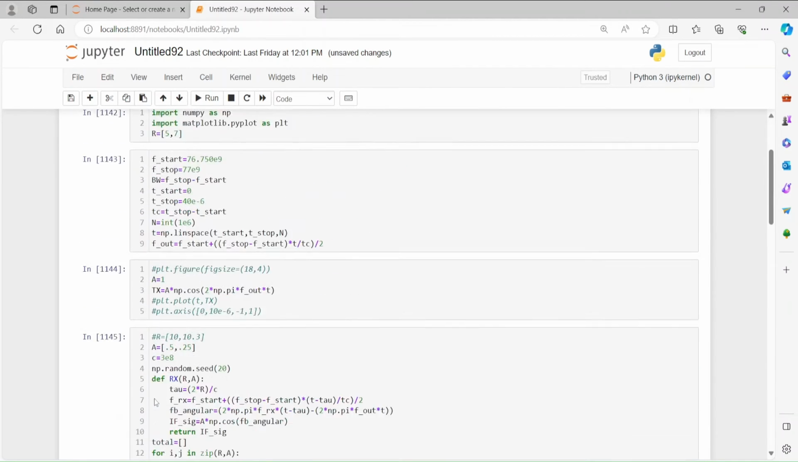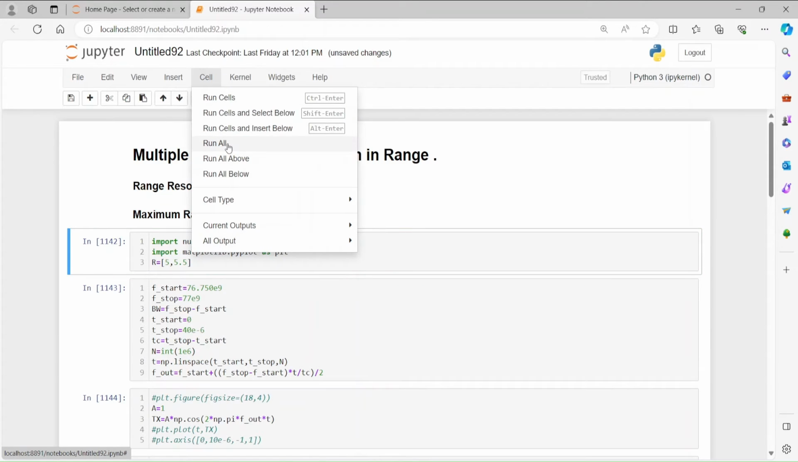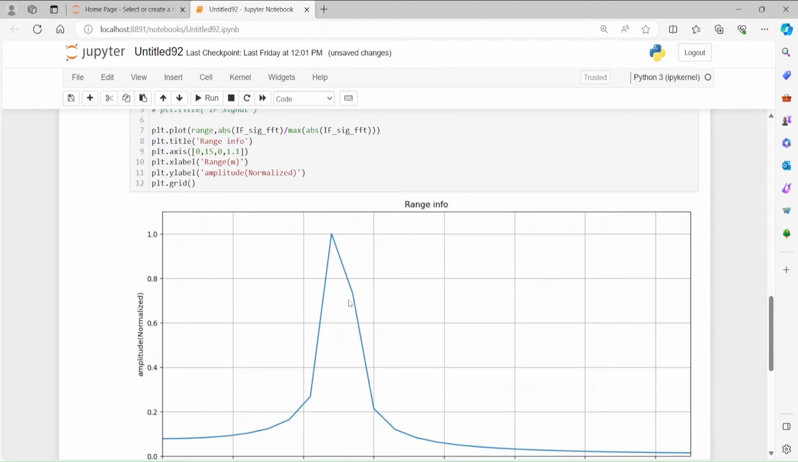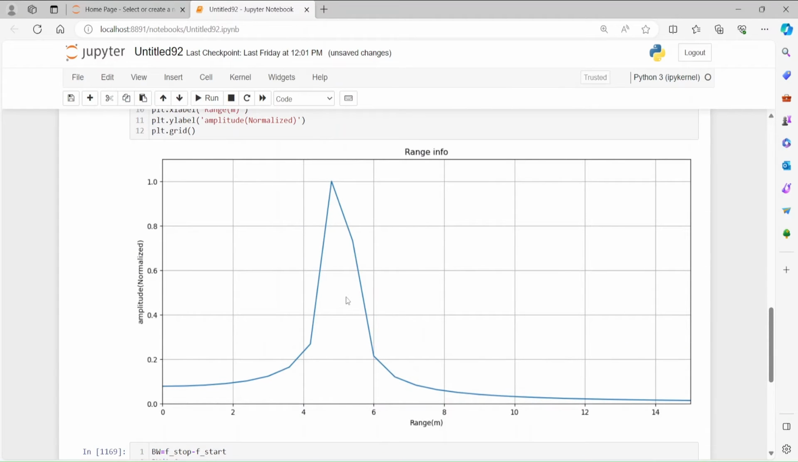Now I'm going to reduce it to, let's say, 5.5, and try to see whether I can resolve these two objects. Now you can see there is only one peak, meaning the radar is providing information about only one object. It's kind of spread out, but just one peak, meaning only one object is detected.